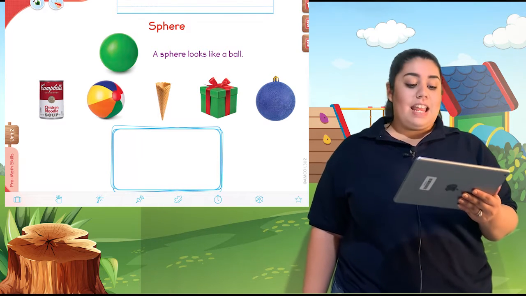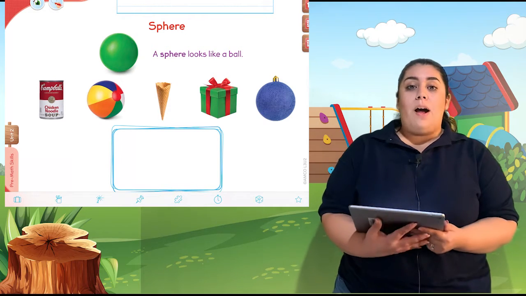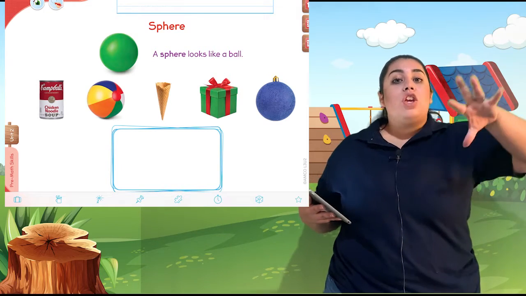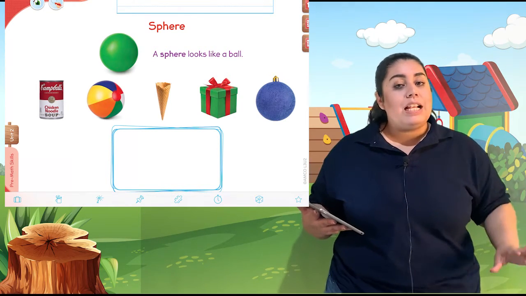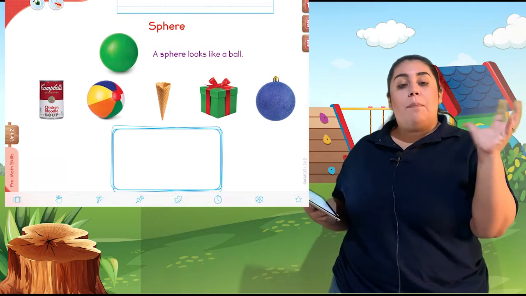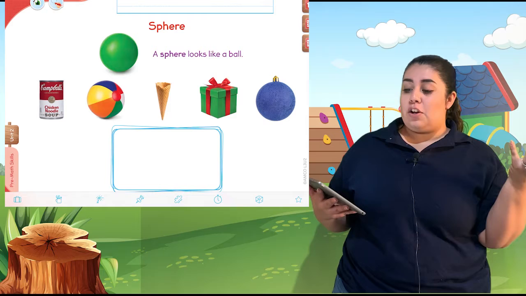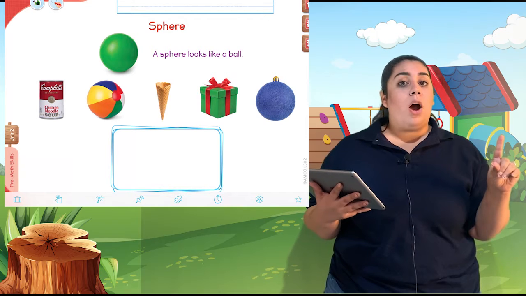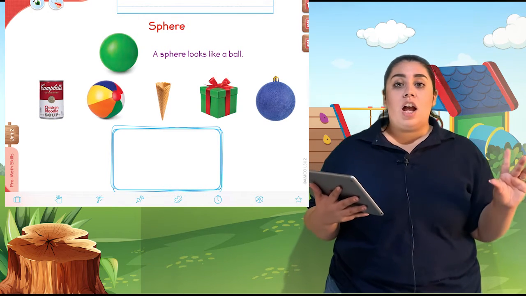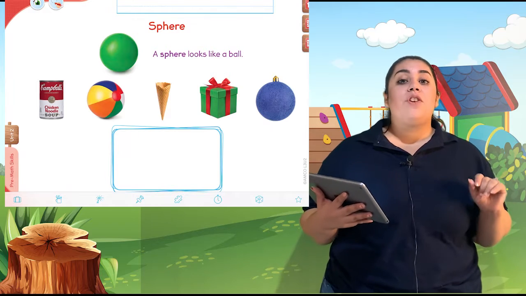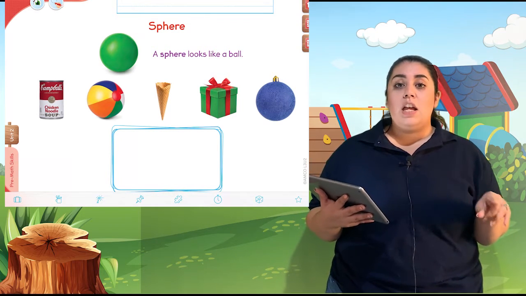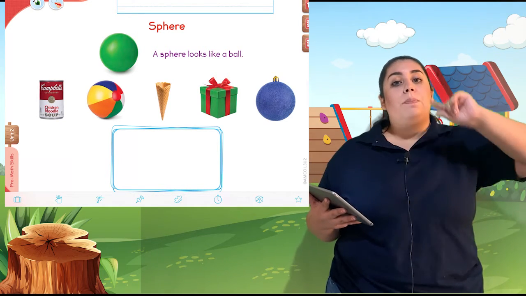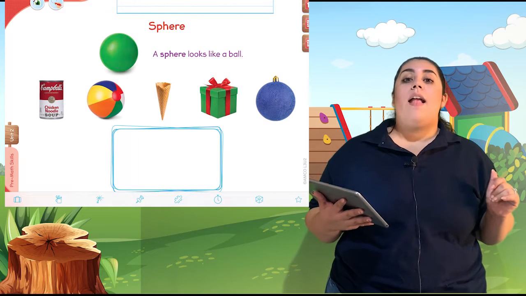Sphere. And it says, a sphere looks like a ball. Why a ball? Well, the ball has a circle, but you can touch it, you can bounce it, and you can turn the ball. That's why it's a sphere. And we have different examples over here. Some of them are correct, some of them are not. Let's find out. Have your color red with you ready so we can cross out the ones that are not a sphere and put a check mark on the ones that are a sphere.